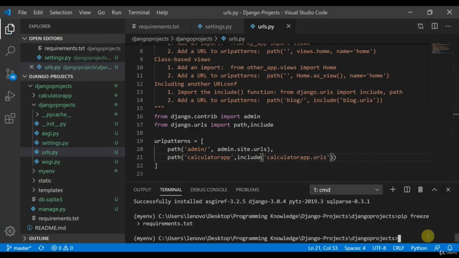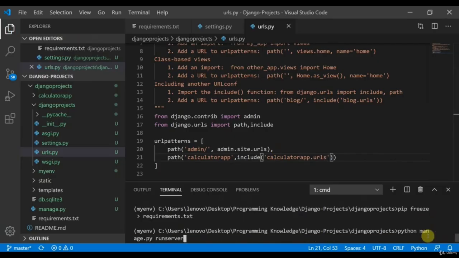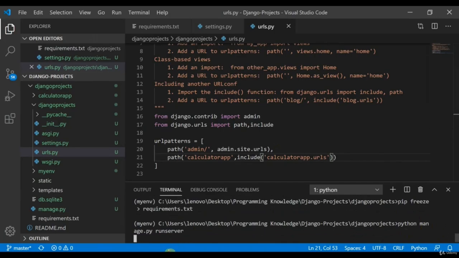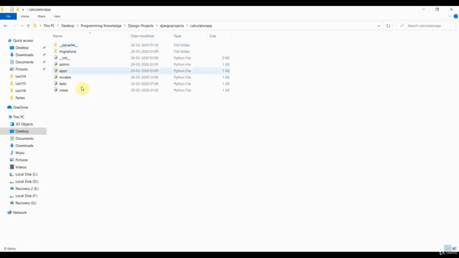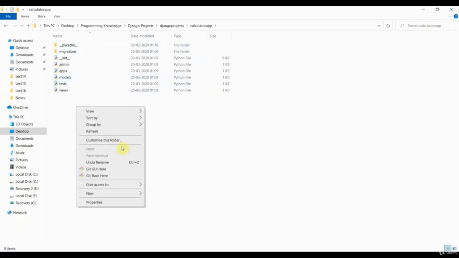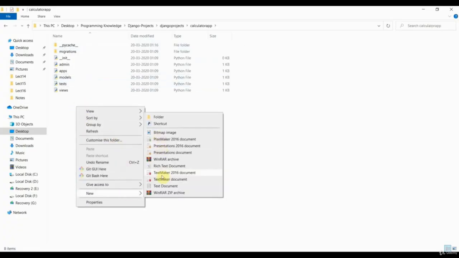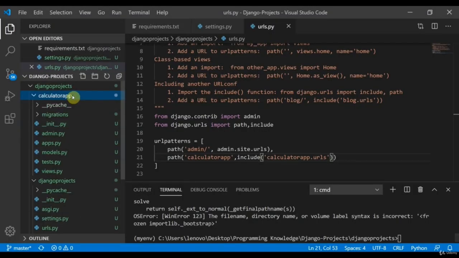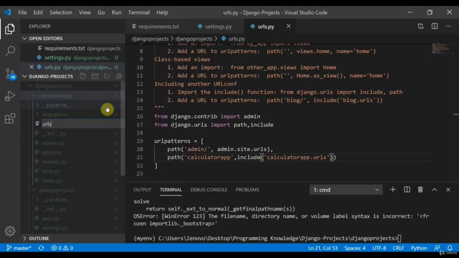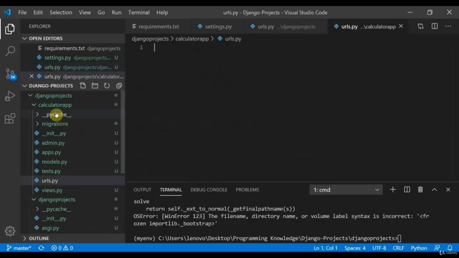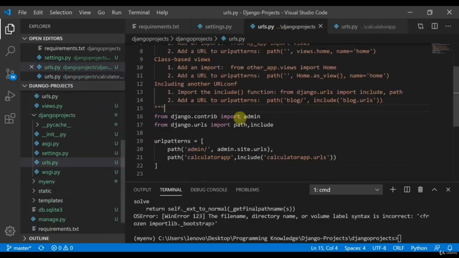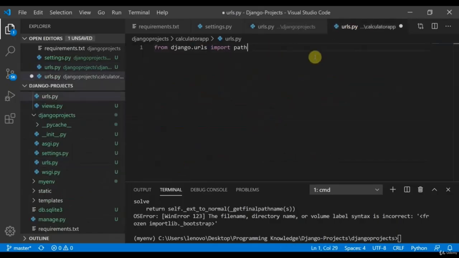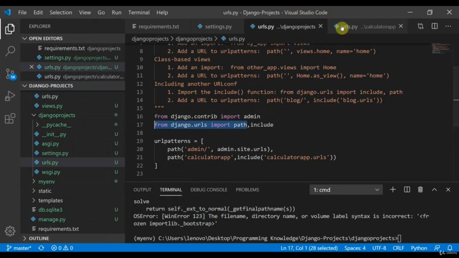So I'll run my server, but now I'm inside my calculator app, so I'll create a new file, urls.py, here. I'll quickly copy this, paste it here, and I'll define urlpatterns as well.